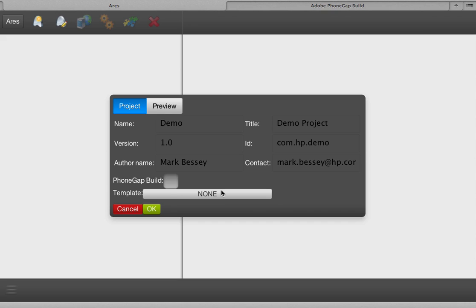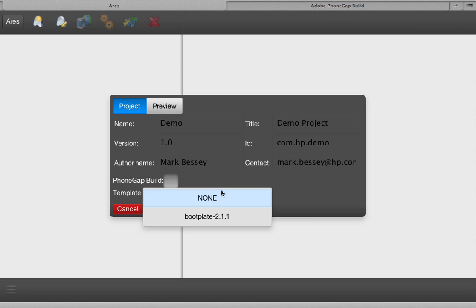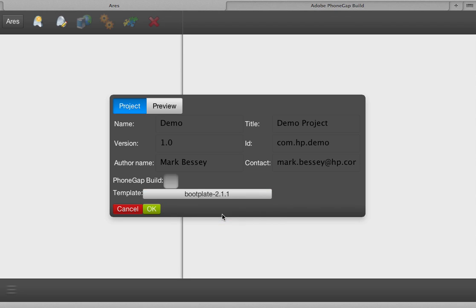One of the new features in this version of Aries is the support for templates. So you can create your project either as an empty project or as a copy of a template. The only template we currently have is the bootplate template, which is a sort of generic basic Enyo application. We will be adding support for other templates in the future.